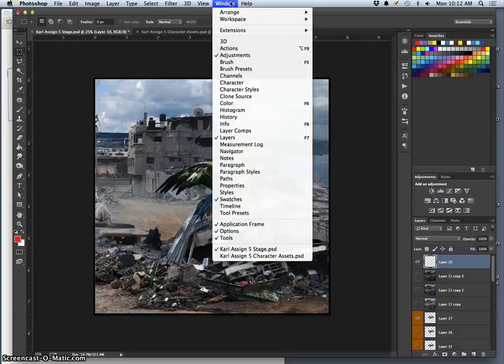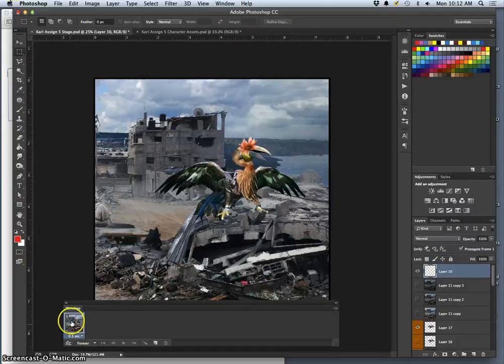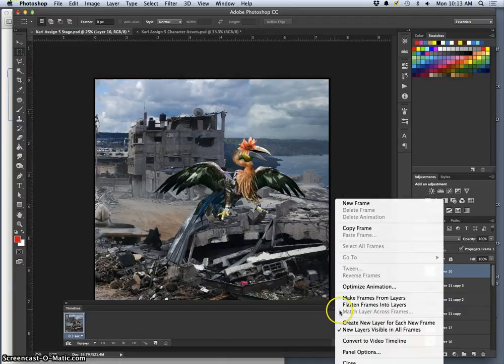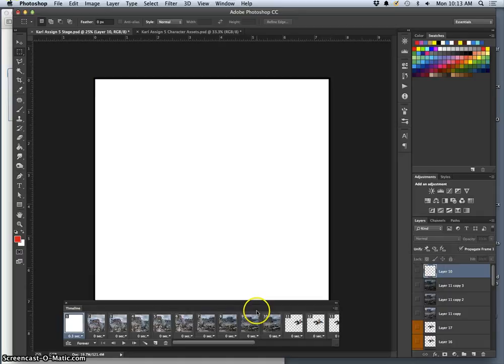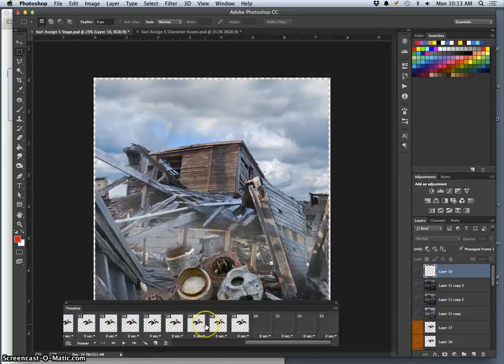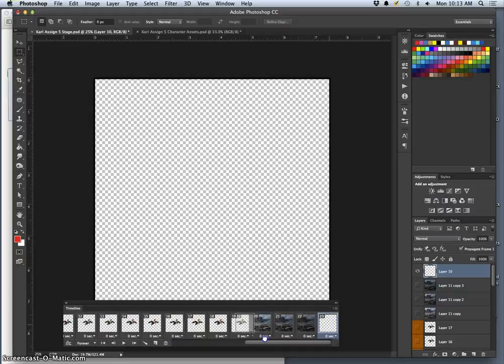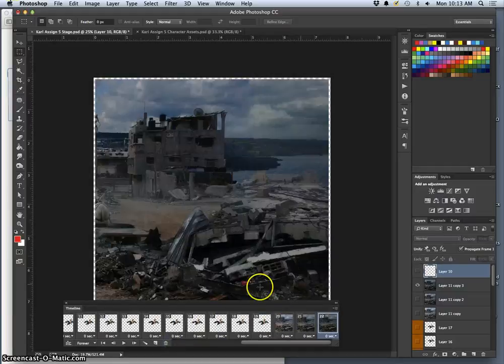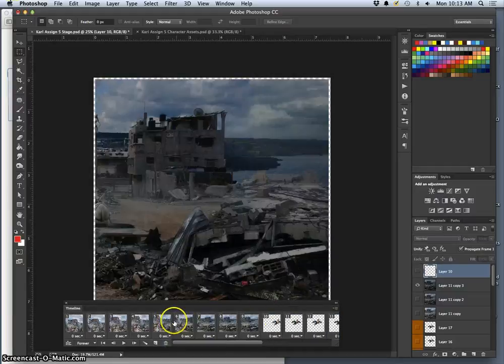So let's go to timeline, and I'm in the storyboard view because we're keeping it very simple and frame by frame for the moment. And then I'm going to say make frames from layers just to test it. I'm going to delete the layers I don't need. So I don't need the one at the end, and I don't need the ones at the beginning.